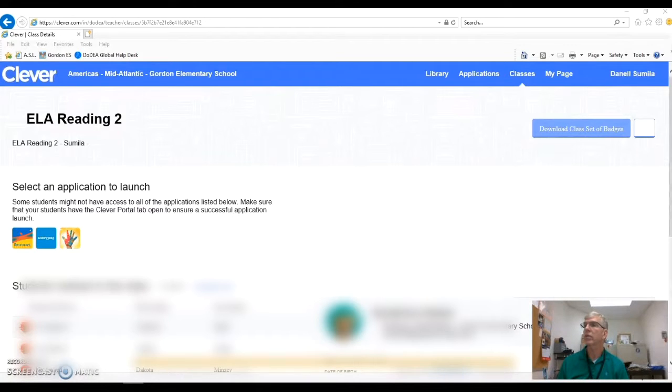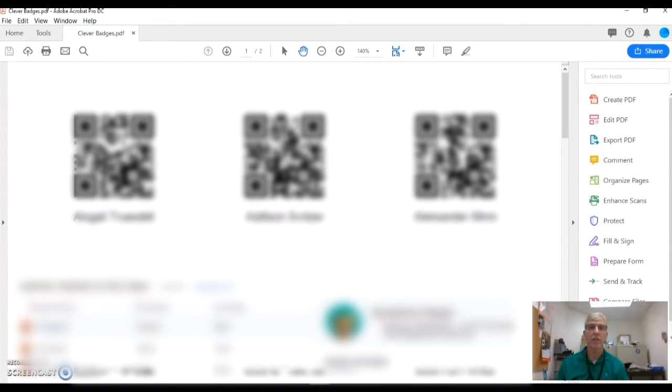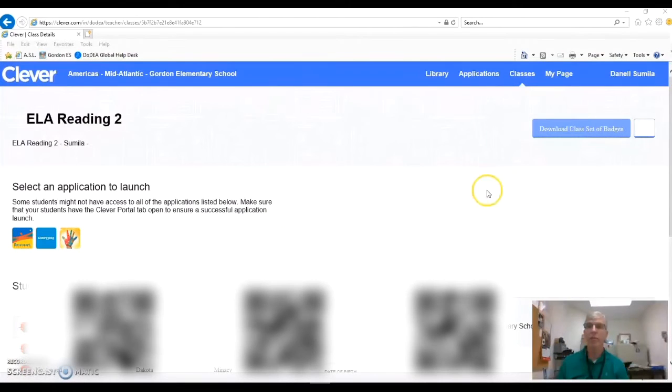and this is what they look like when I bring up my screen. So it has the kids' names on them and a QR code. And that's simply all you have to do, so that'll be the end of this quick little video.